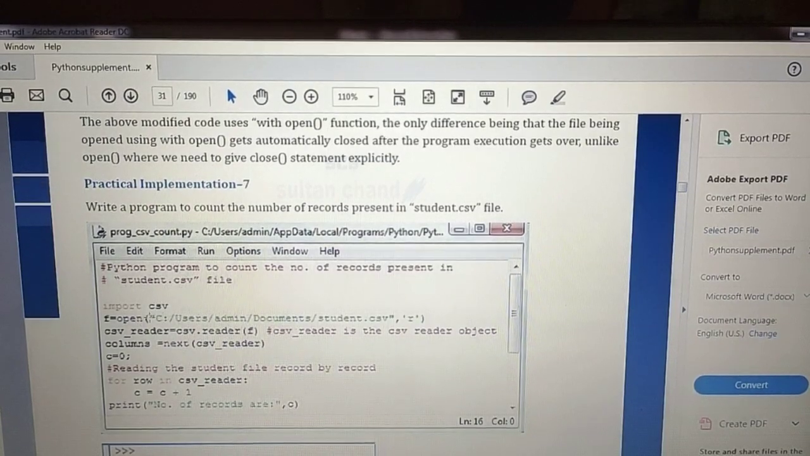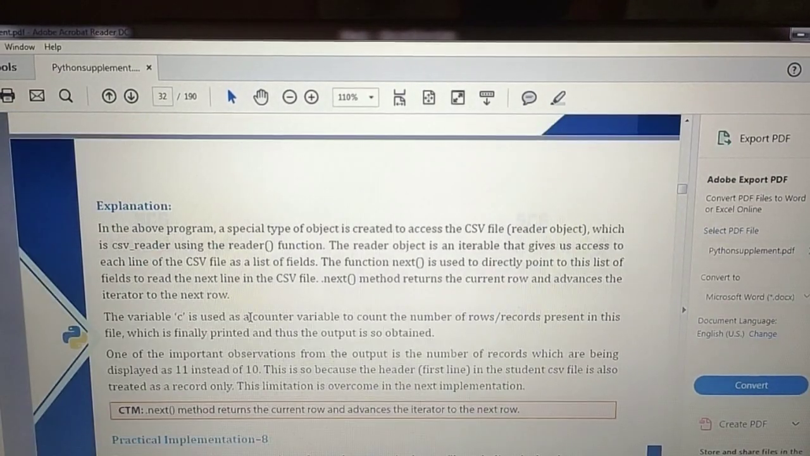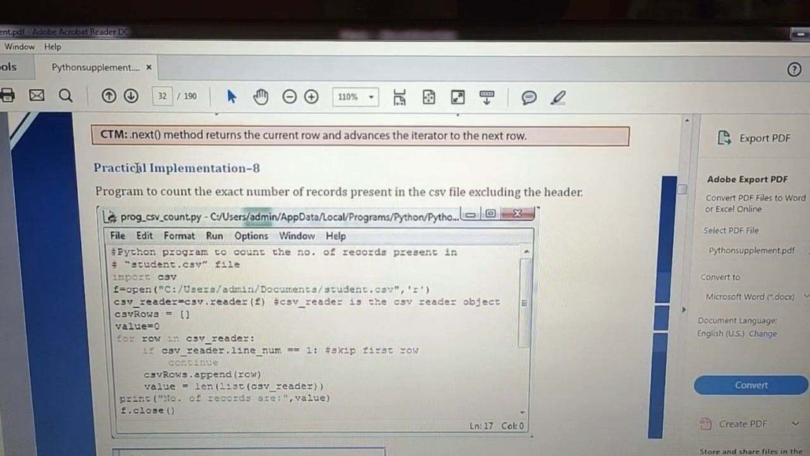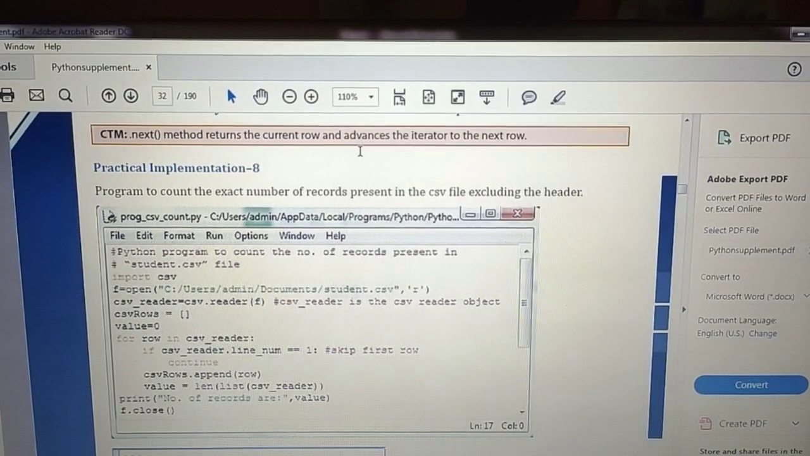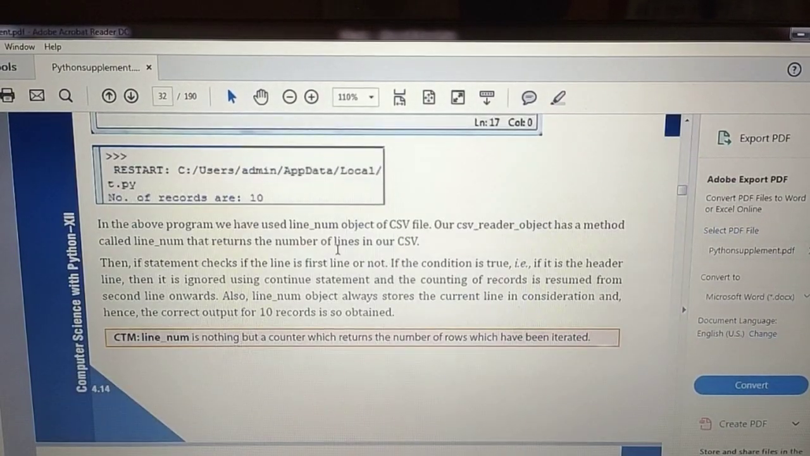One important thing is there, while you are opening a file, the path is important. So if your system is taking the default path, then no problem. Otherwise you will face a problem while opening this CSV file. Okay, this is one method. Next method, to return the current row and advance the iteration to the next row. This will return the current row. Okay, so that will return only the current row. This is another example.